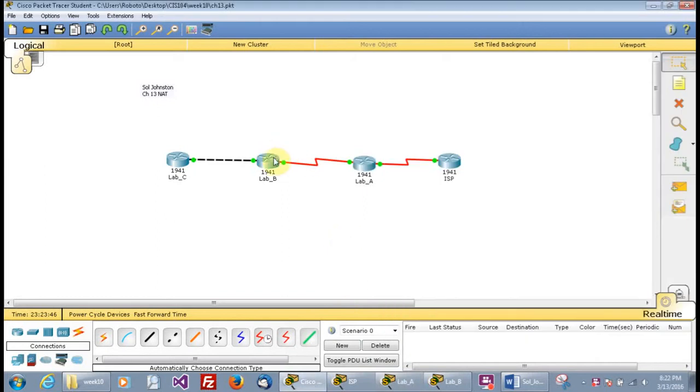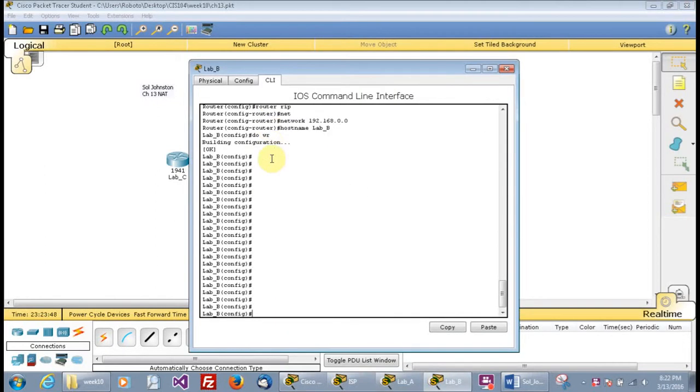Alright, let's go to Lab B here, and we're going to do router rip, and it's going to be network 192.168.30.0, and then the other one's going to be 20.0.